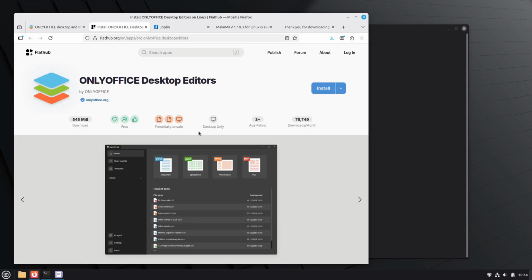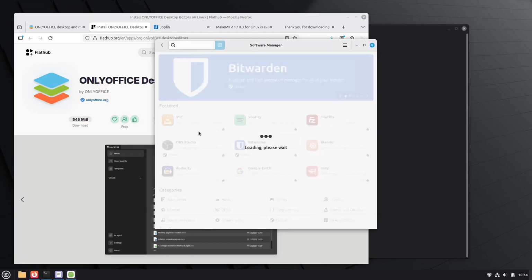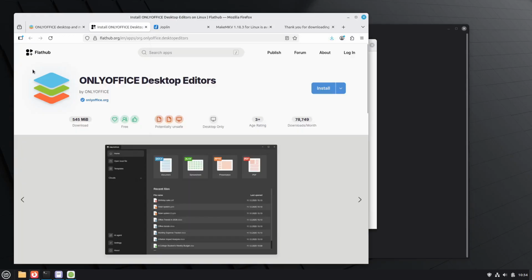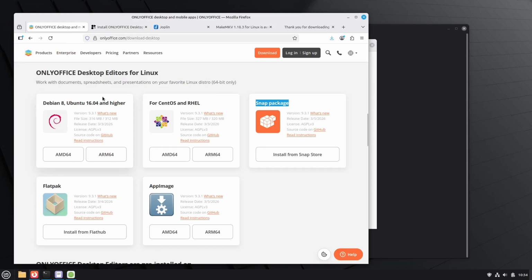And in fact, if we go to the software manager, and look for only Office, I think it's going to actually show up in here, and it's going to give you one from what's called FlatHub, which is this version. But we're going to install it using a different type.